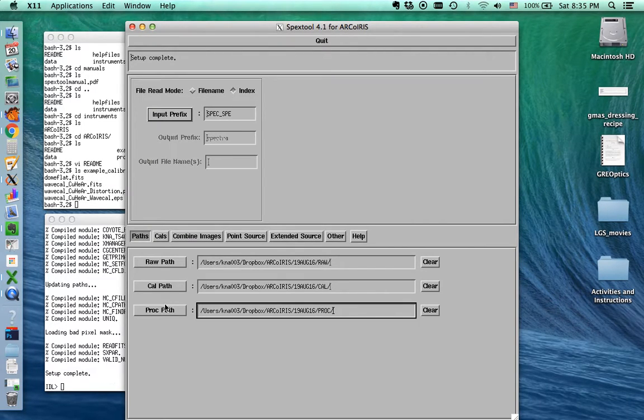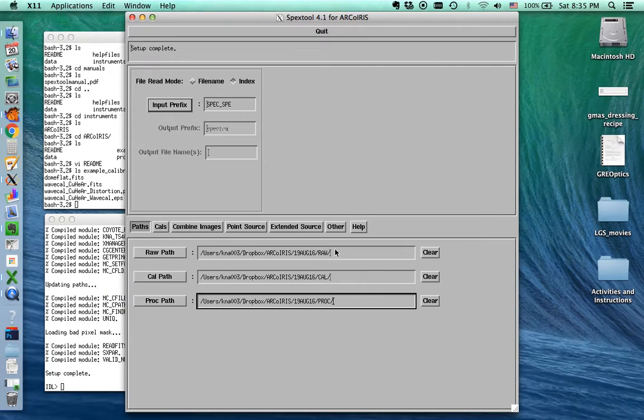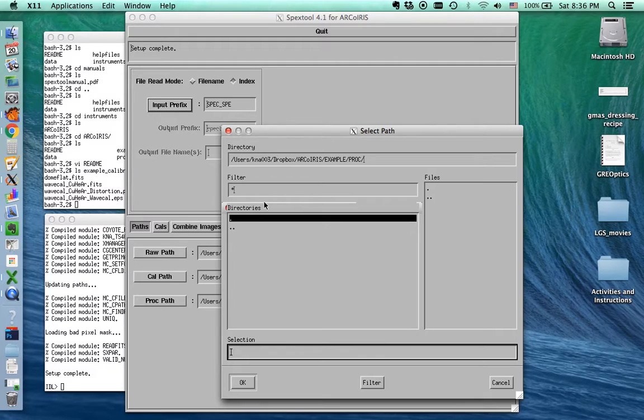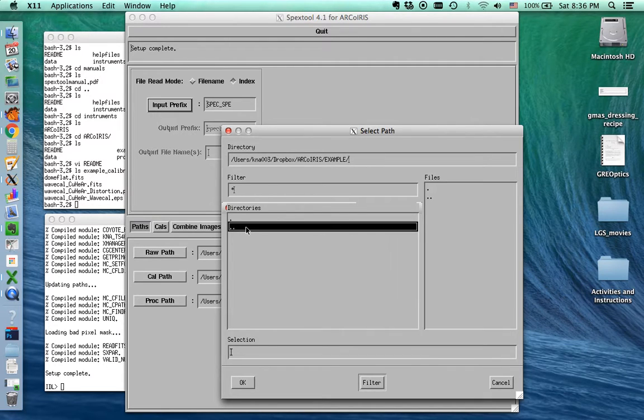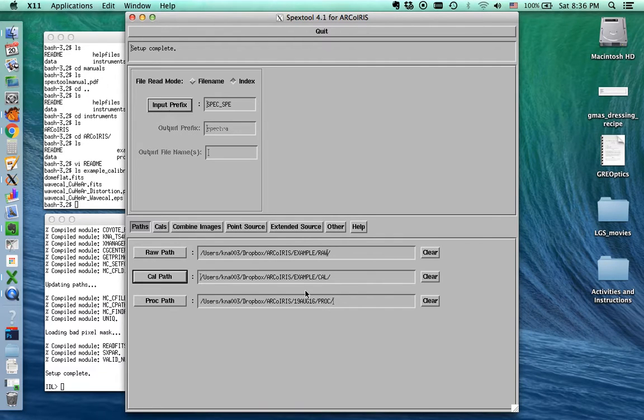Okay, so this is the Spextool first page here, and this is where you set your directories. So what we're going to do is we want to set these to our raw, cal, and proc directories that we have in there. So you can either type these in, or you can click on the button beside them, and then you can actually find it that way. So either of those are fine ways to do it.